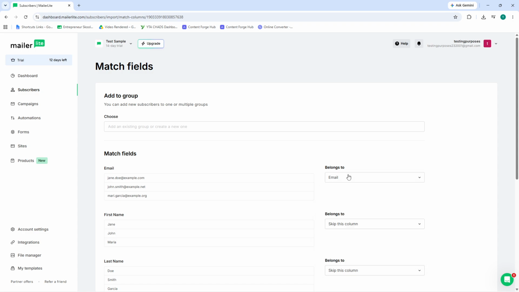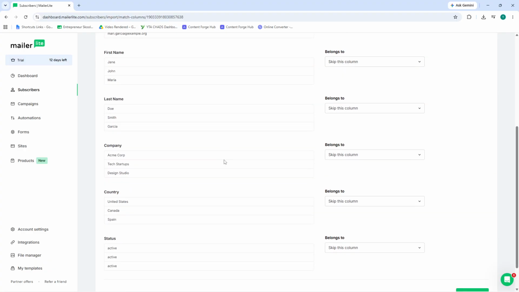This step is crucial because if you map incorrectly, the wrong data ends up in the wrong field, like a first name going into the email field. Take your time and double-check each match.